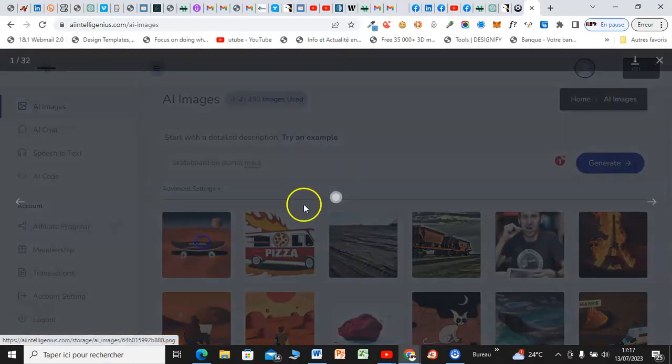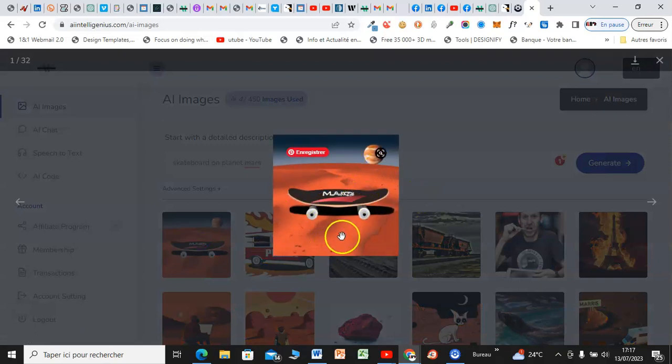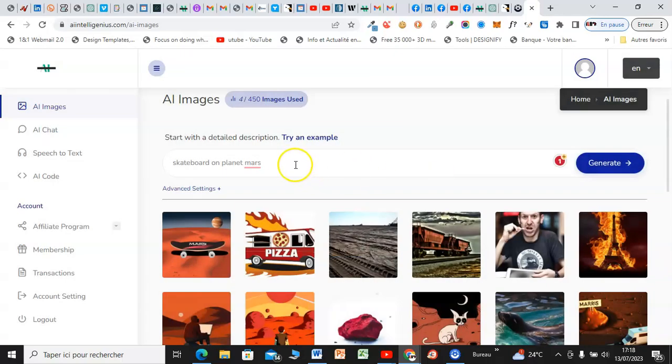Okay, the image is here: a skateboard on planet Mars. If you want to play skateboard on planet Mars, you're welcome, folks. So let's try another one.